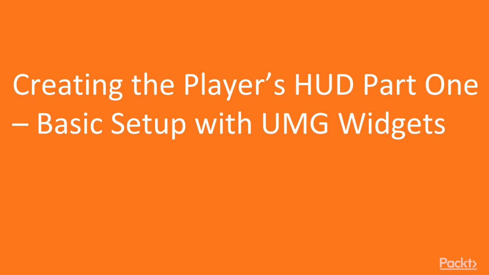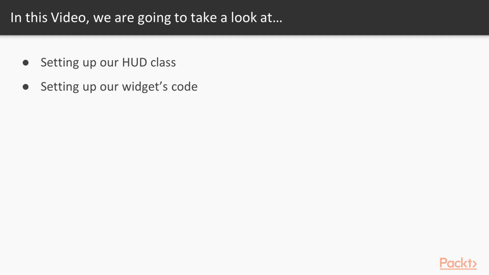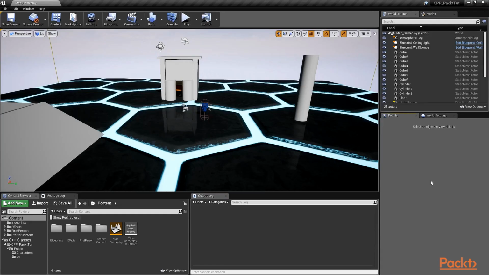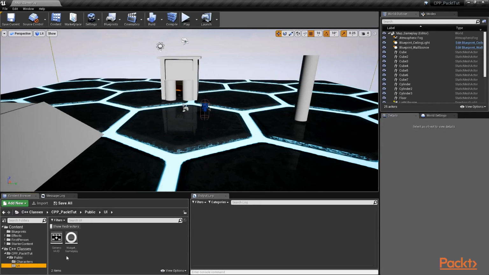Welcome to Section 3, Video 6, Creating the Player's HUD, Part 1, Basic Setup with UMG Widgets. In this video we are going to set up our HUD class and set up our widgets code. First we are going to set up our HUD class. Let's go into our UI folder in our C++ classes and open up our generic HUD.